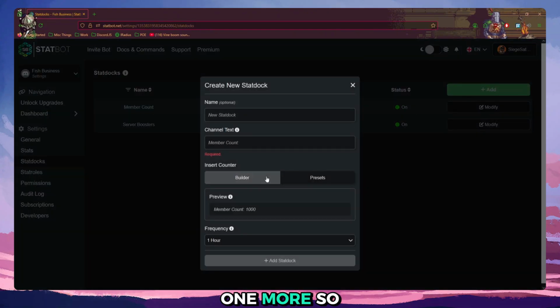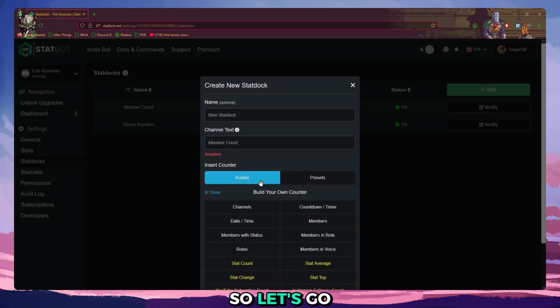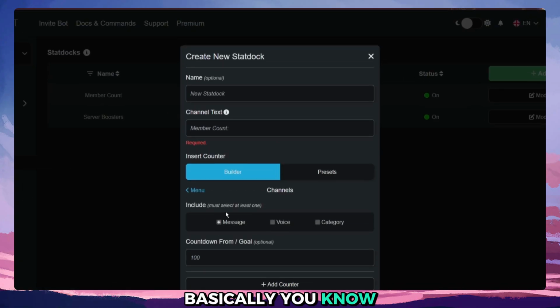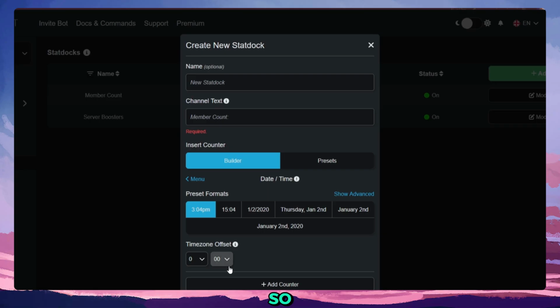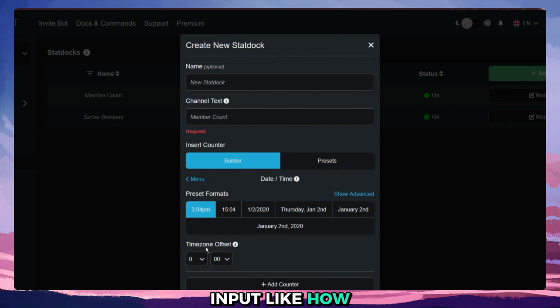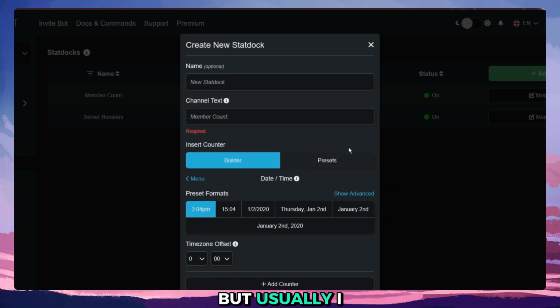And we'll add one more. So let's actually look through the available things you can do. Let's go to builder or presets. You have channels, which are basically the amount of message, voice, and category channels. You can click all of them. There's date and time. The time zone offset is for daylight savings, so if you go through daylight savings, you can input how much it's offset by. You can put the format. You can even go advanced formatting, but usually I don't do that. And you can add that as a counter.